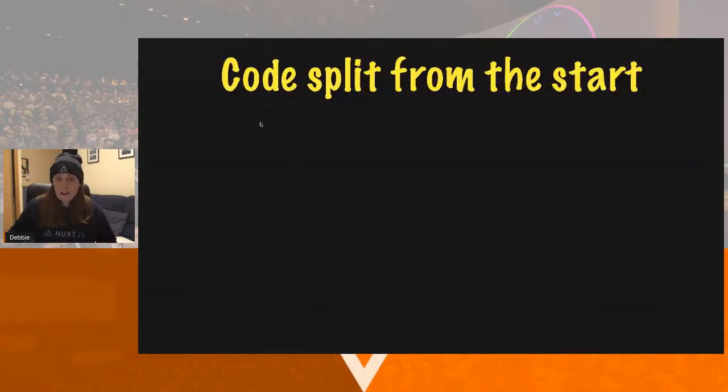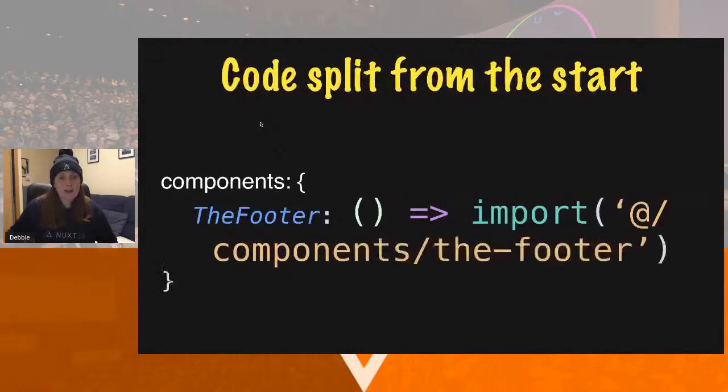Code split from the start. This is probably going to sound like, okay, duh, yeah, we know we should code split. But seriously, if you get into the habit of it, your footer component is not going to be needed up front. So if you get into the habit of writing your code splitting from the start, you're not going to have to go later on and code split everything. So just seriously, keep that in mind straight away, code split.